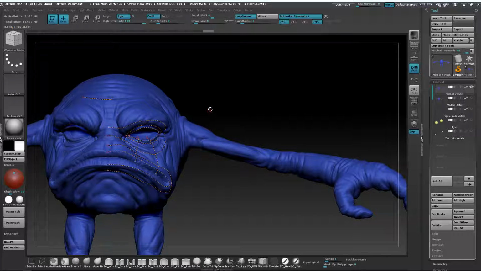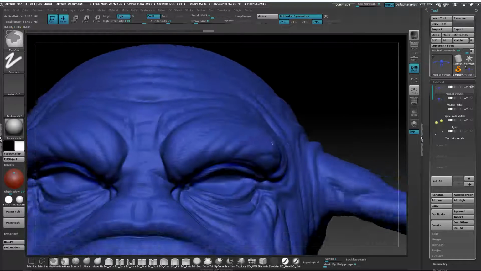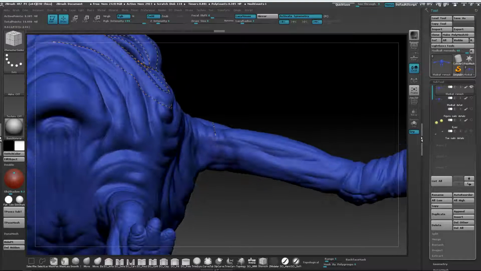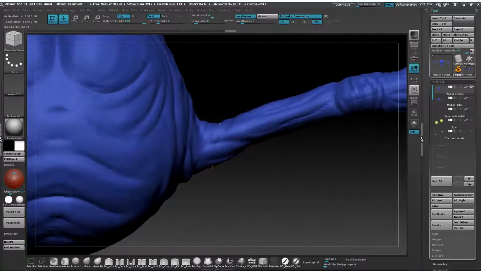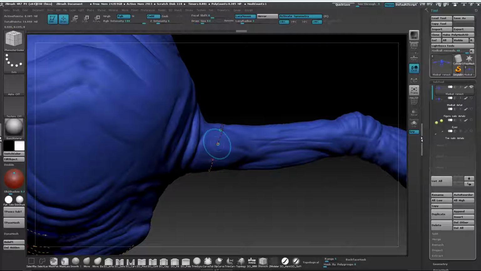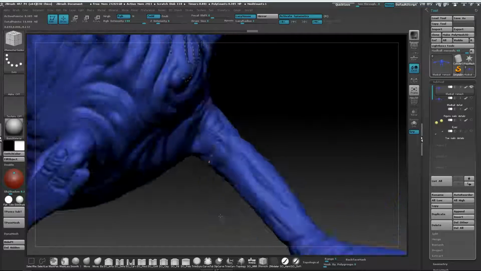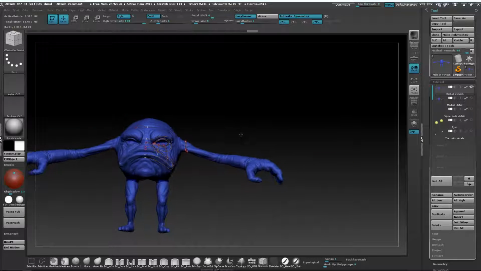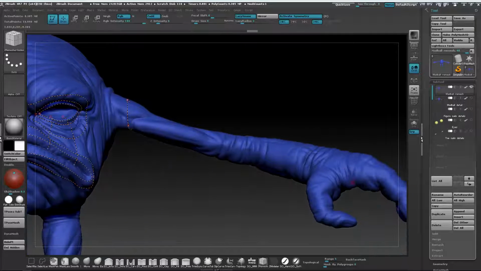So let's come in here, let's zoom in, and let's cut right through here. Let's start at the top, go to right about here, move, pick up where you left off, keep going, and then try to head back to the same spot. And there you go. That's not bad. A little loop. And you just want to keep doing that along the arm. You can even do that around the fingers.